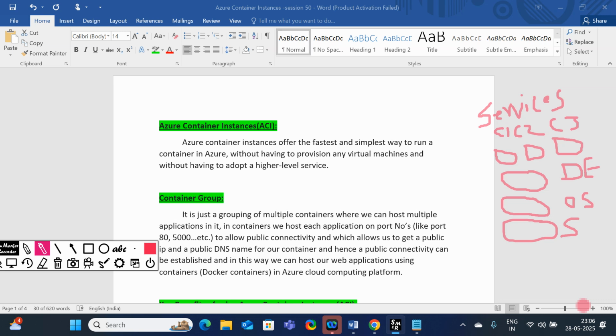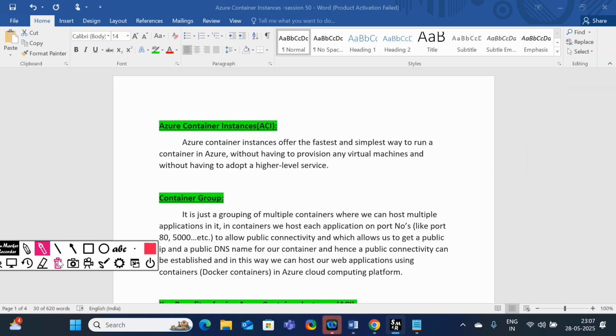But here the requirement is different. I do not want to create any underlying infrastructure, that is nothing but a VM. Without creating a VM, if I want to create the container, the simplest way is by using the Azure Container Instance. Fine. This is about the Azure Container Instance.